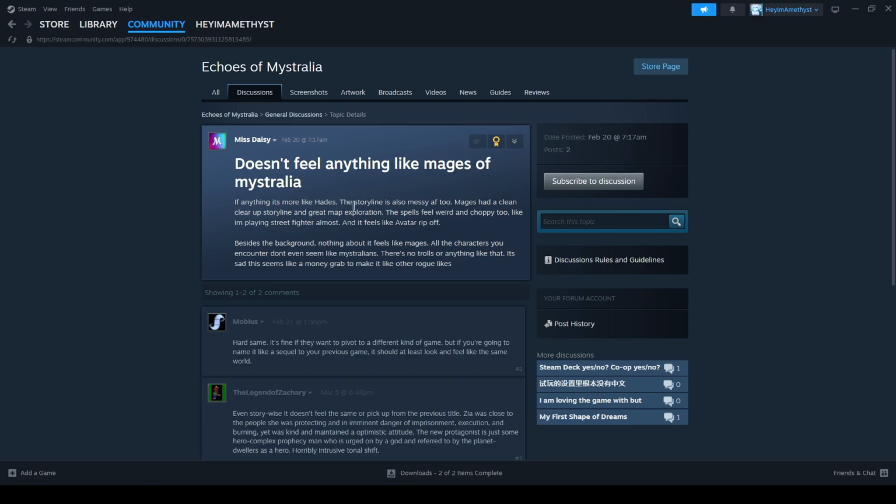Again, the same opinion. The storyline is so messy too. Mages had a clean and clear storyline and great map exploration. The spells feel weird and choppy too. I feel like I'm playing another Street Fighter almost, and it feels like an Avatar ripoff. Besides the background, nothing about it feels like Mages. All the characters you encounter don't even seem like Australians. There are no trolls or anything like that.